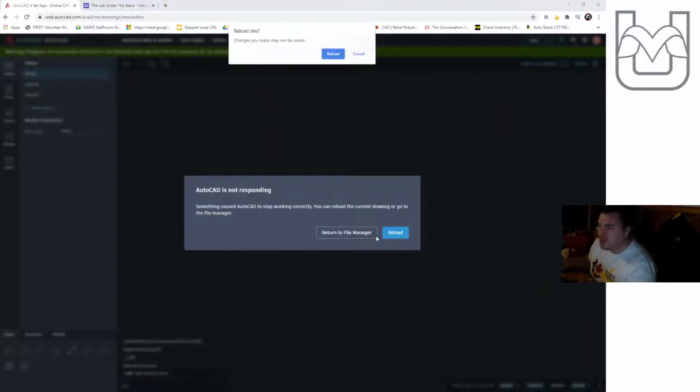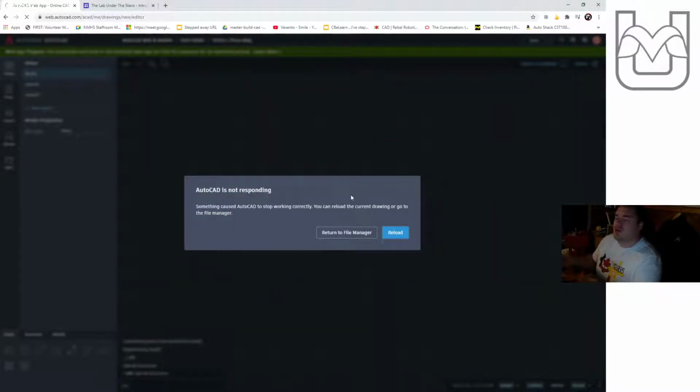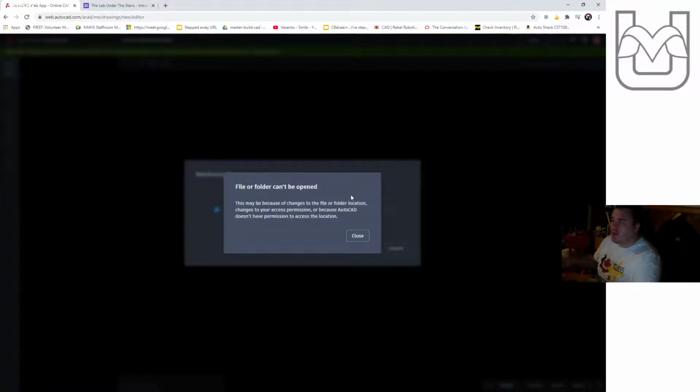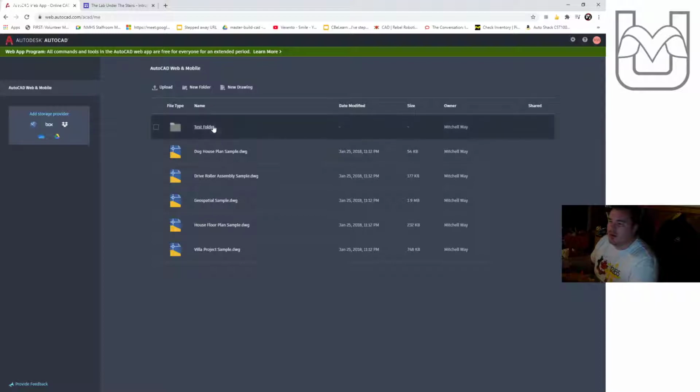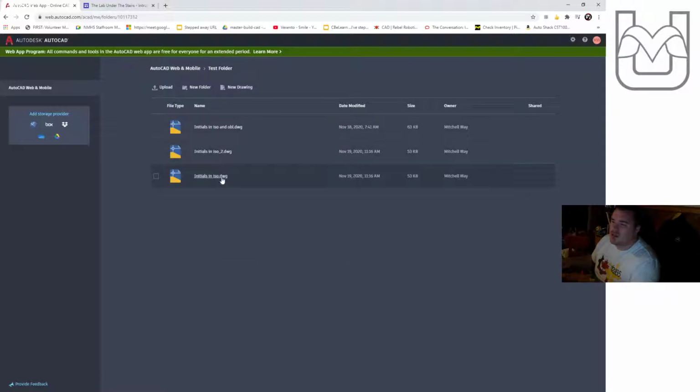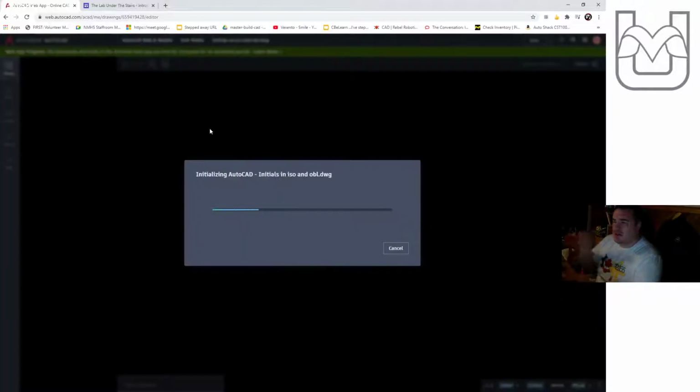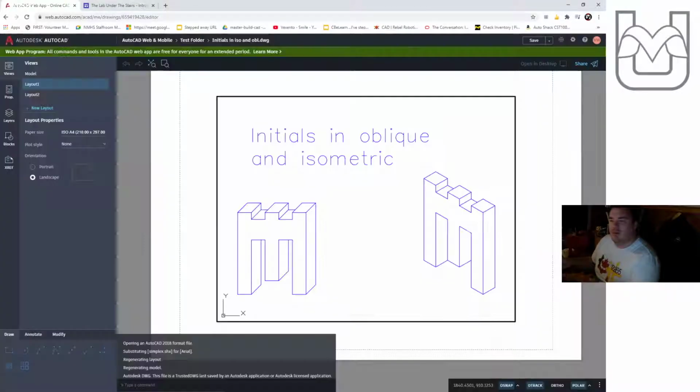Oh, I appear to have some loading issues this morning. Let's see if we can reload this and make this work. File cannot be opened. Okay, cool. Something's gone on with my file location. Let's see what we can reload and do. We'll go from here. Test folder, did not save. I'm just going to pop up a previous drawing right now, just because I have access to these. We'll see what we can do to go from here.